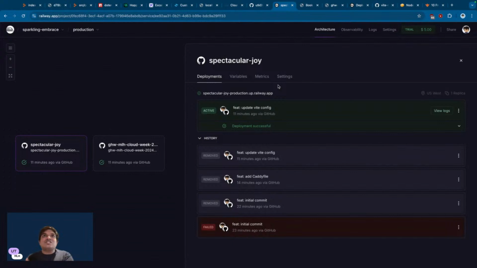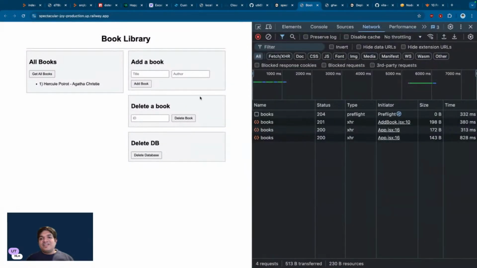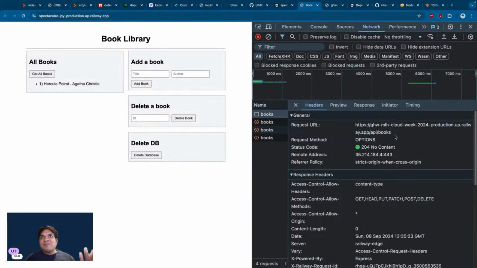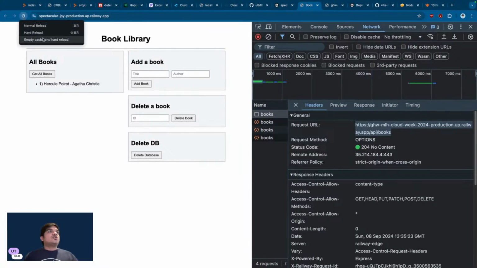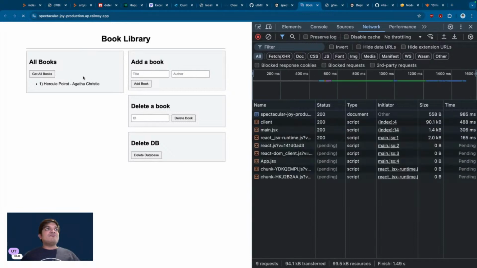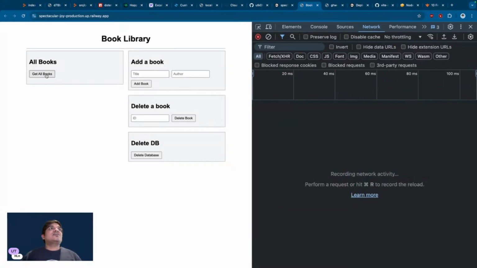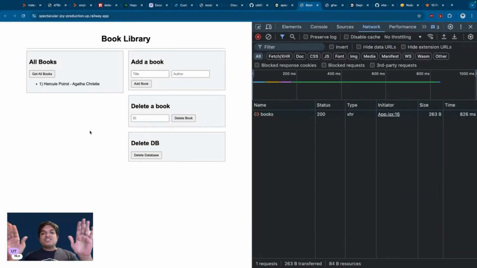But once that was done, this is where we ended. Okay, backend working, front end working, everything is nice. Okay, cool. So, with that out of our way, let's look into, now this was Railway, a platform as a service.